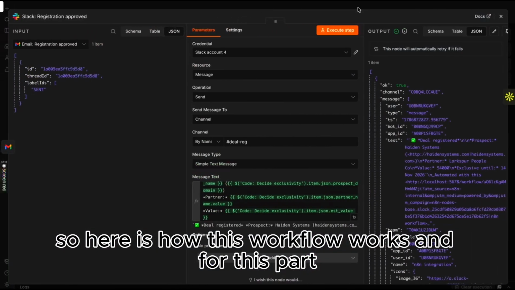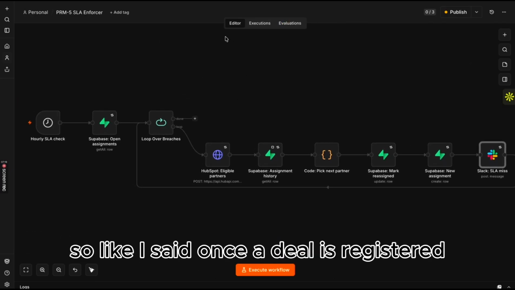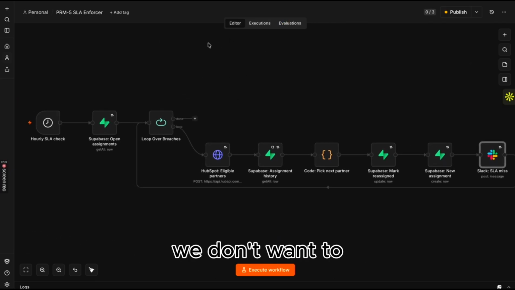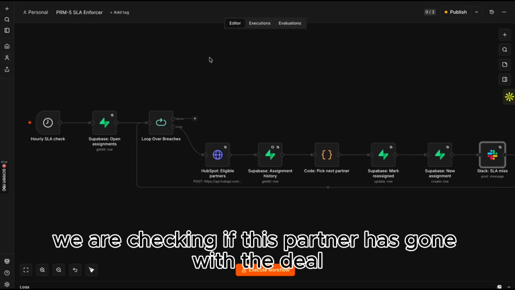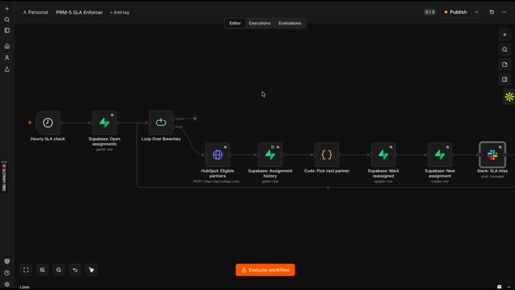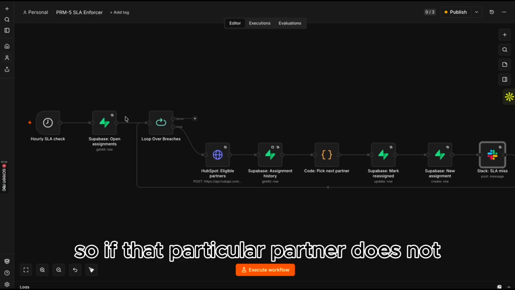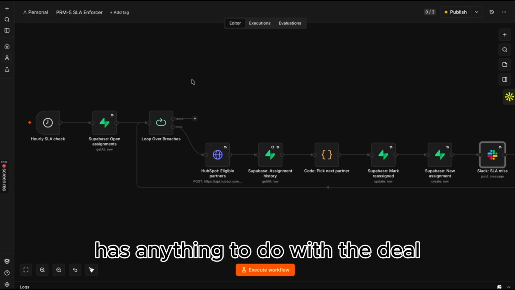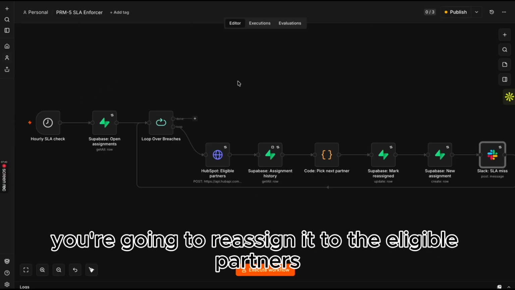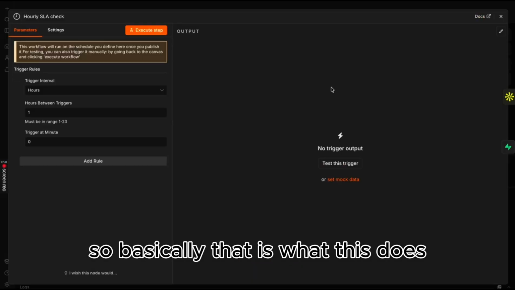So here is how this workflow works. Like I said, once a deal is registered, we are checking if this partner has gone on with the deal to accept and do some other further activities, because we don't want to leave the deals hanging. So if that particular partner does not have anything to do with the deal, we are going to reassign it to the eligible partners, and they are going to work on it. So basically that is what this does.